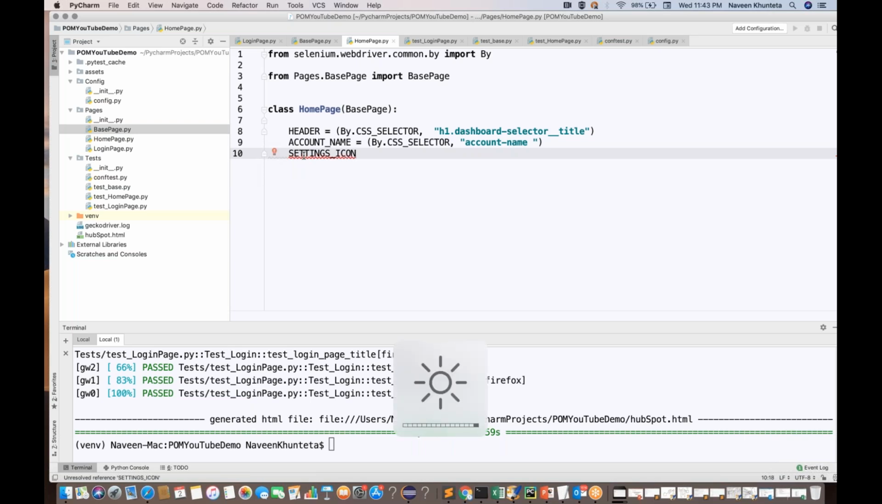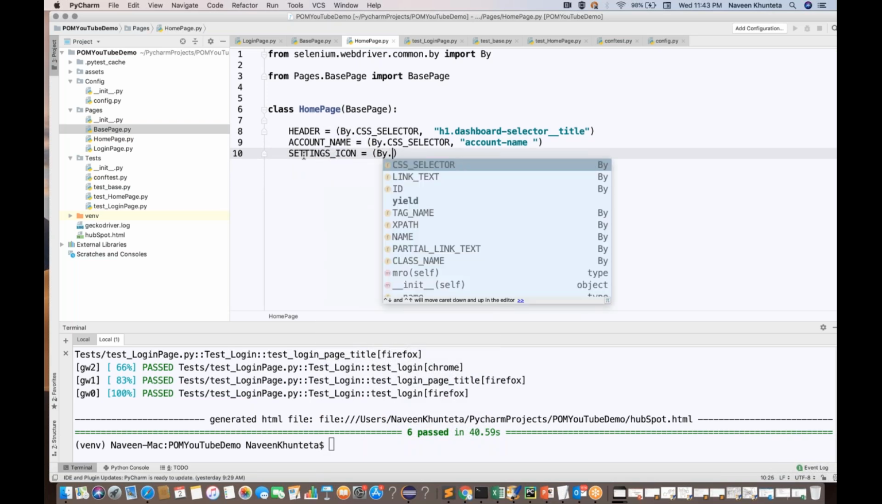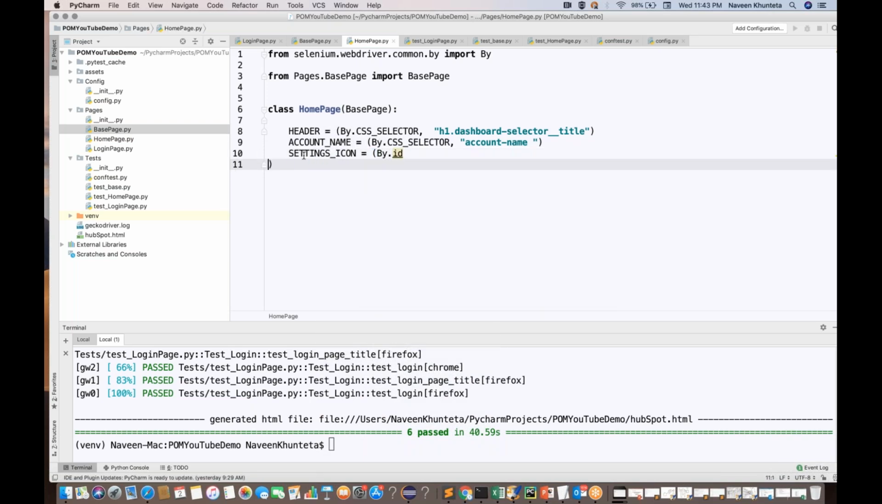I hope it's visible. Is equal to By dot, this is the ID I'm going to use. Sorry, and this is the ID. Perfect.